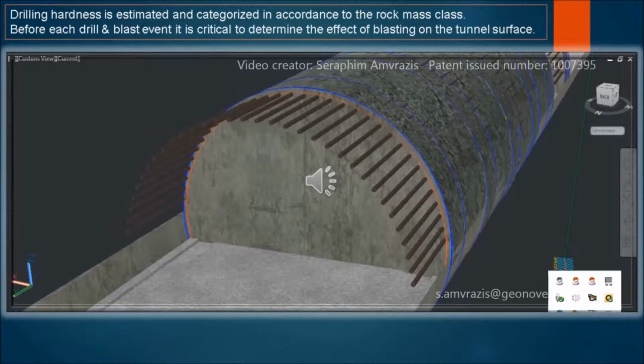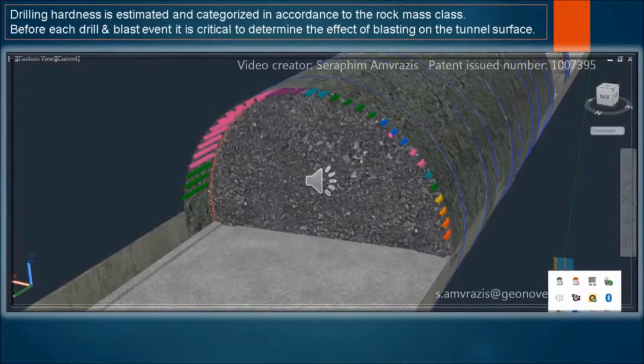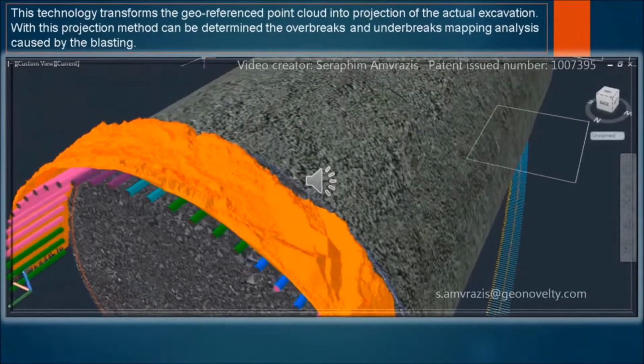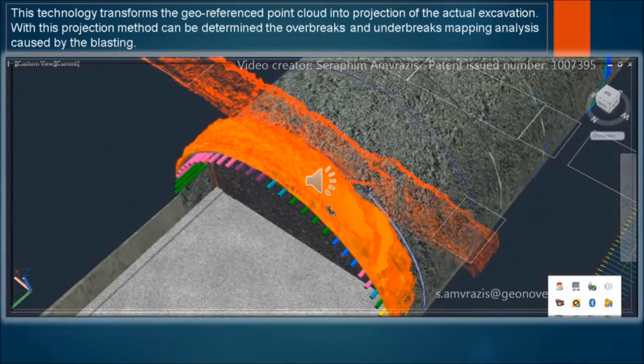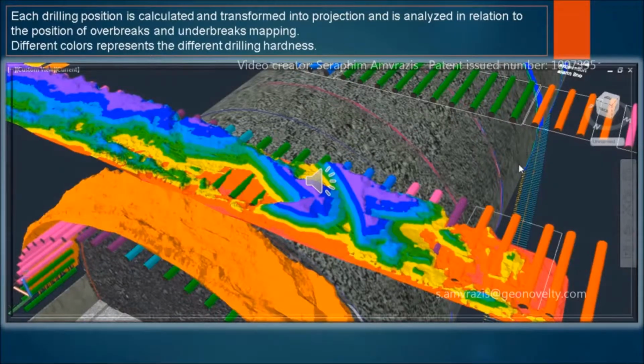Before each drill and blast event, it is critical to determine the effect of blasting on the tunnel surface. Until now, overbreak and underbreak estimation is done based on experience. This technology transforms the georeferenced point cloud into a projection of the actual excavation. With this projection method the hardness can be determined.